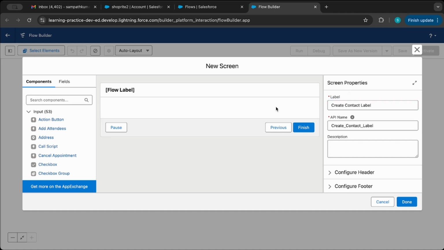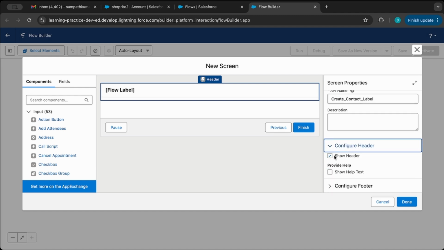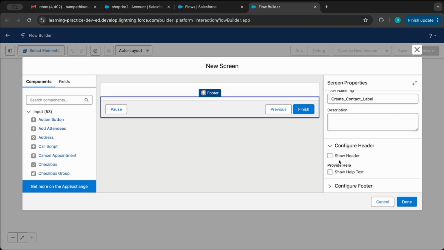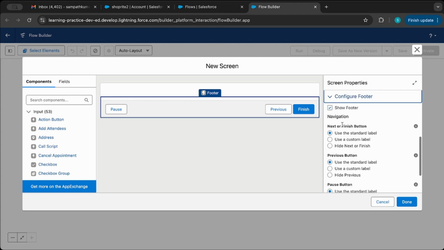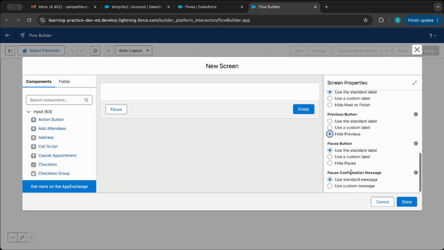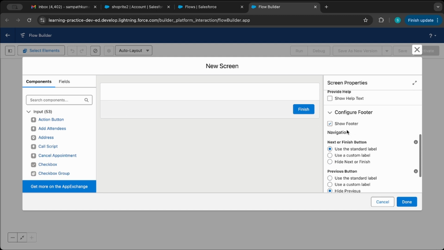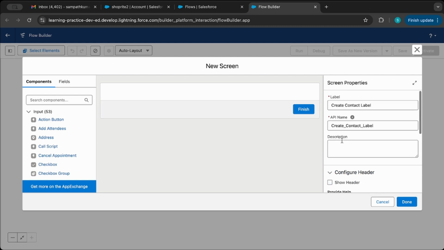If we don't want the flow label header to be visible, then we can hide the header. We can do the same thing for the footer too. We can hide the previous button and the pause button. We should have at least one button here, so I'm going to keep the finish button.